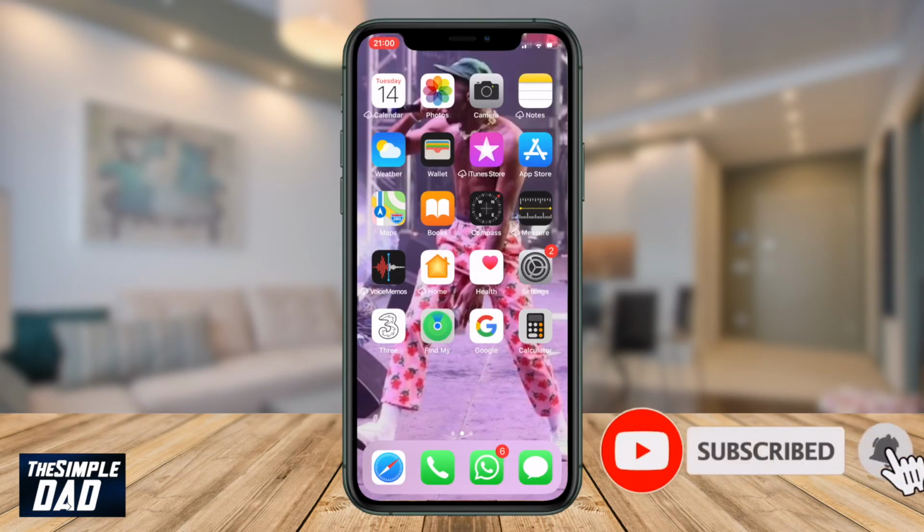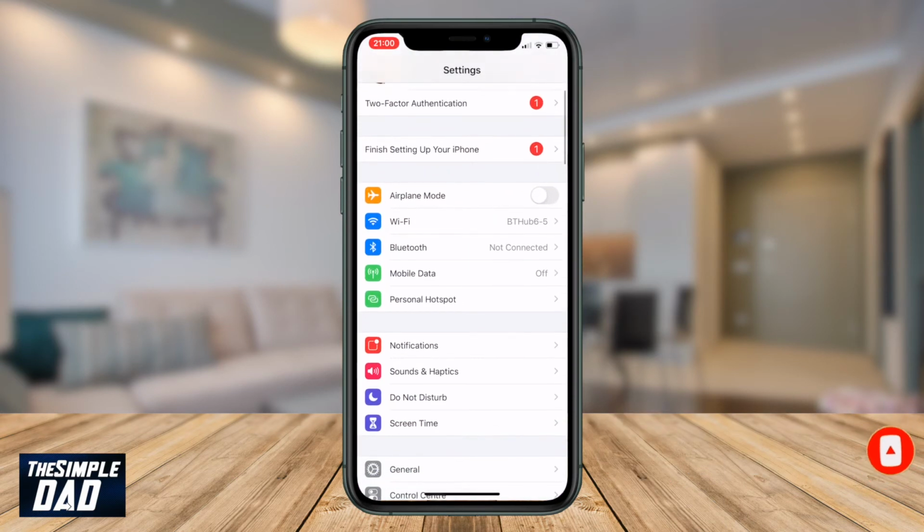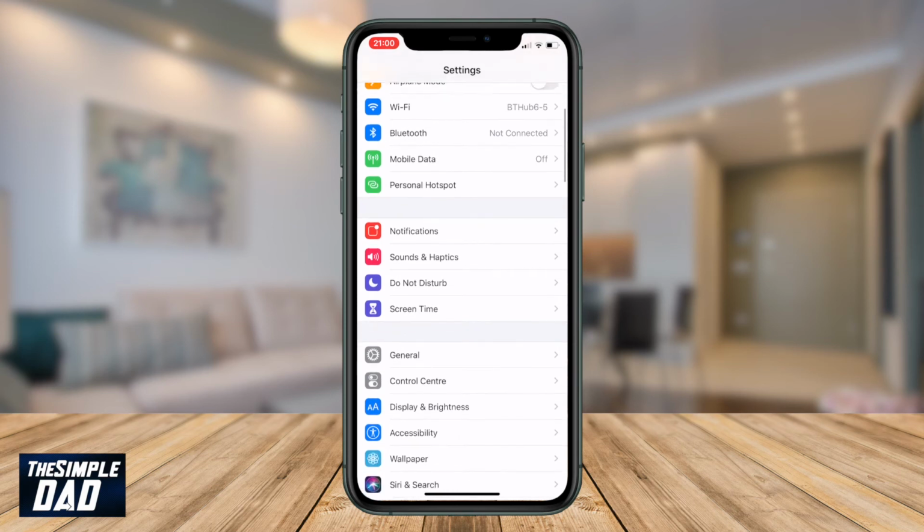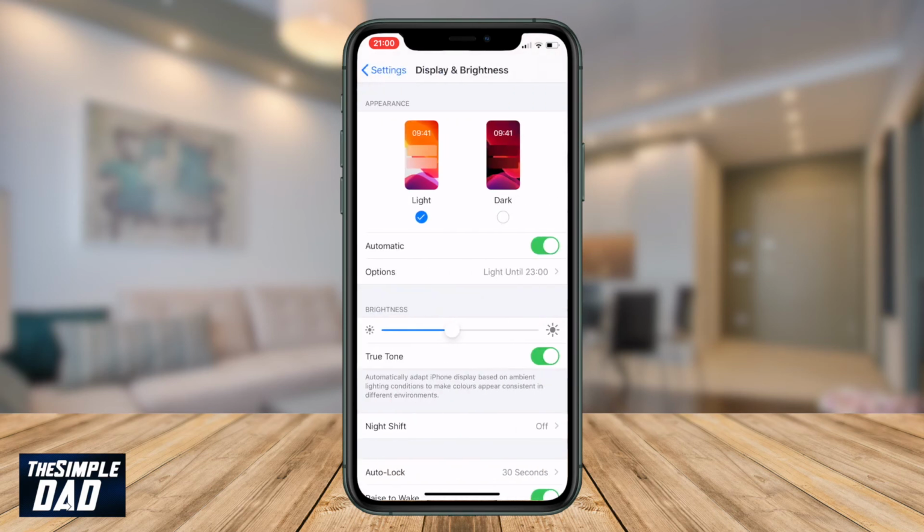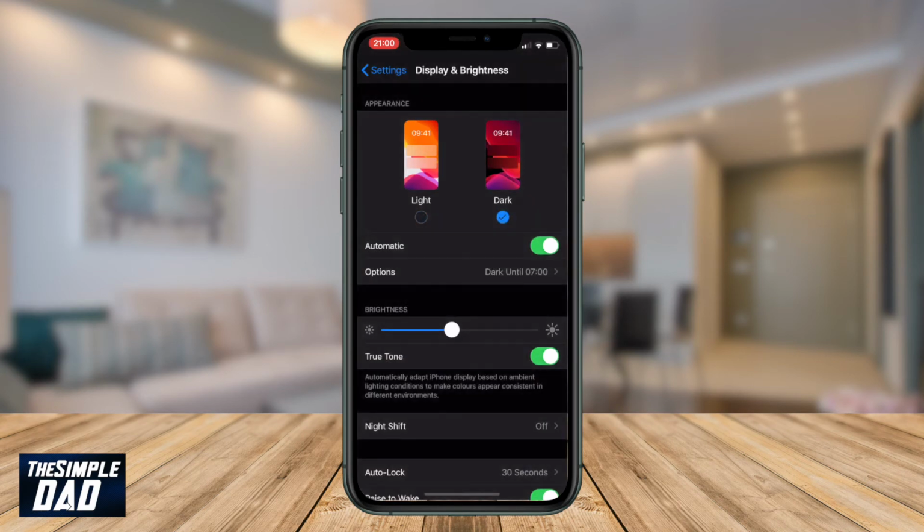So let's open up settings on your iPhone. Scroll down and tap on display and brightness. Now here you'll see light and dark modes. Select the dark option and dark mode will be enabled.